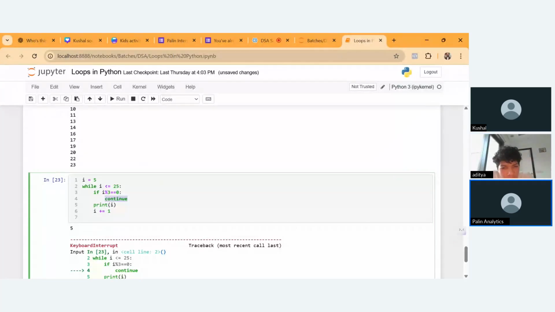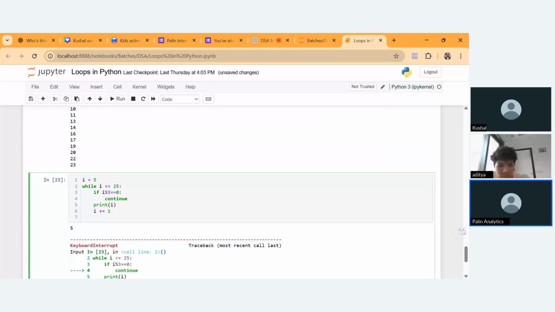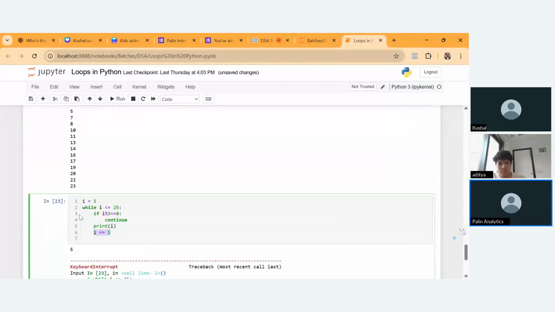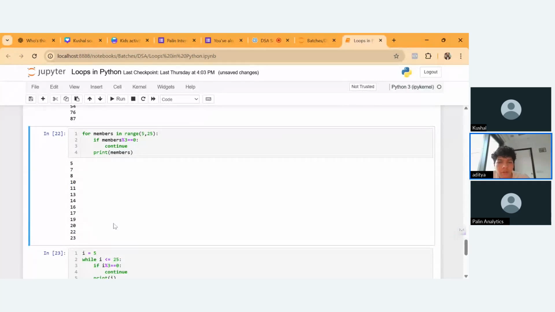Because the increment statement is here. Even if I include the increment statement over here, it will not be executed because it will skip the current iteration immediately. So now it is not even incrementing, and because of that, it is not printing what we want it to print.